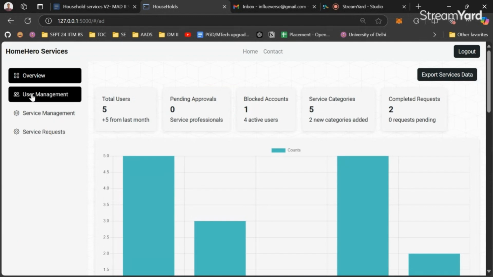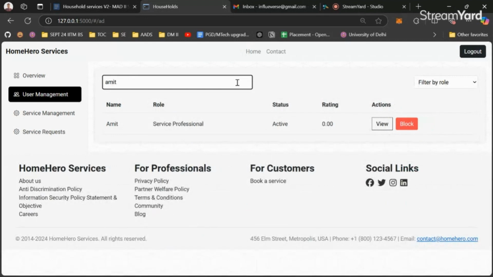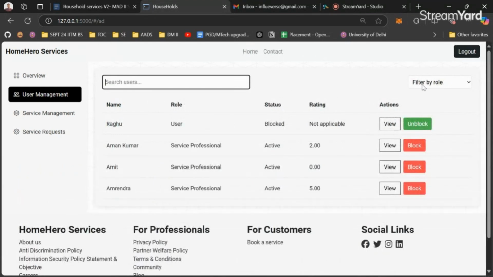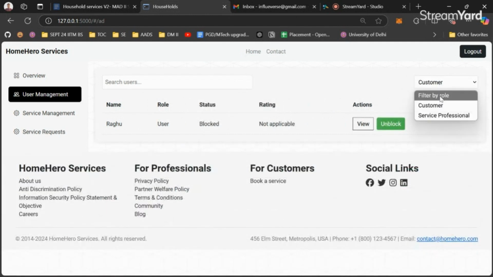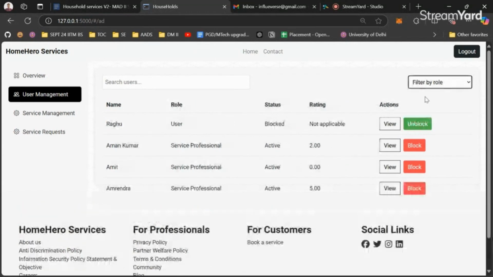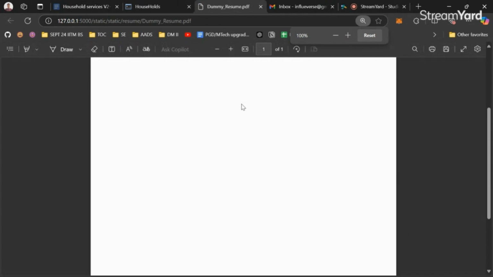In the user section, we have listed all the users, either they are service professionals or normal customers. The admin has the option to search for a customer or service professional by entering their name. We can filter the users based on the role, like user and service professionals. The admin has the option to view each user. If he or she is a service professional, he can see their details, and on clicking the resume, he will be navigated to the resume page.